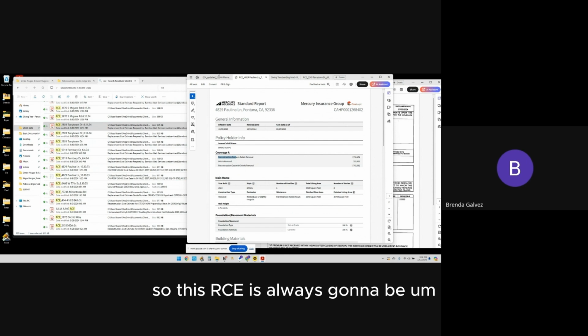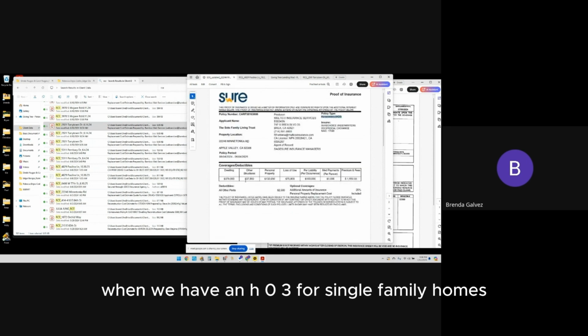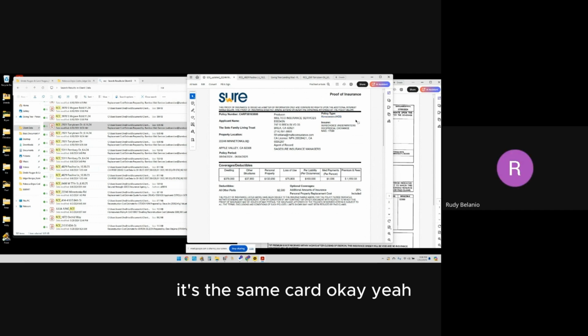So this RCE is always going to need to be requested when we have an HO3 for single family homes. Is it for refinance and purchase? It's the same. Yes, correct.